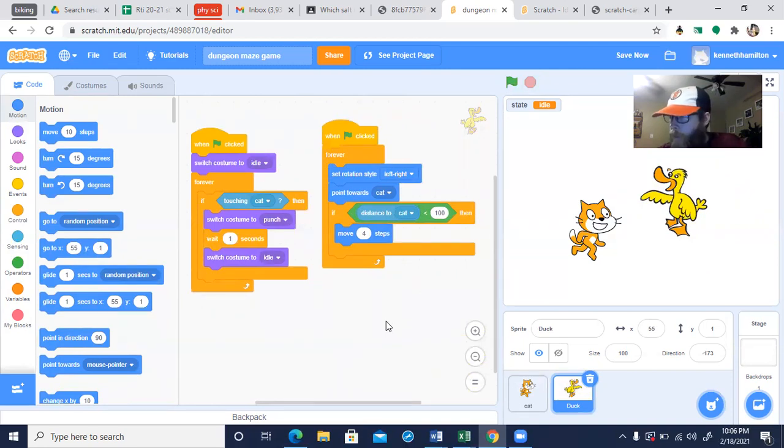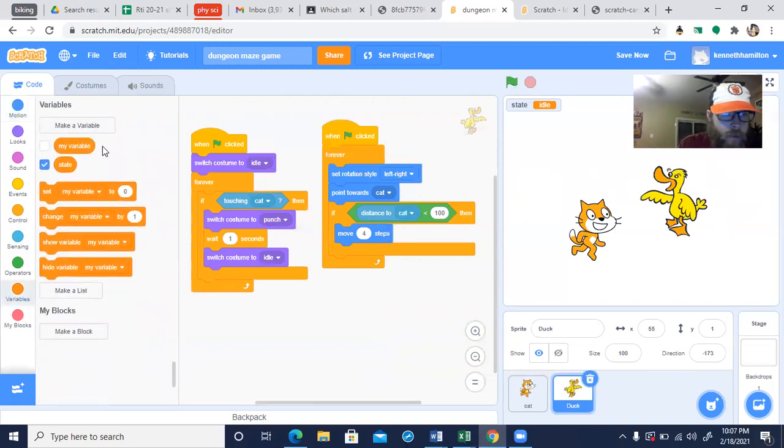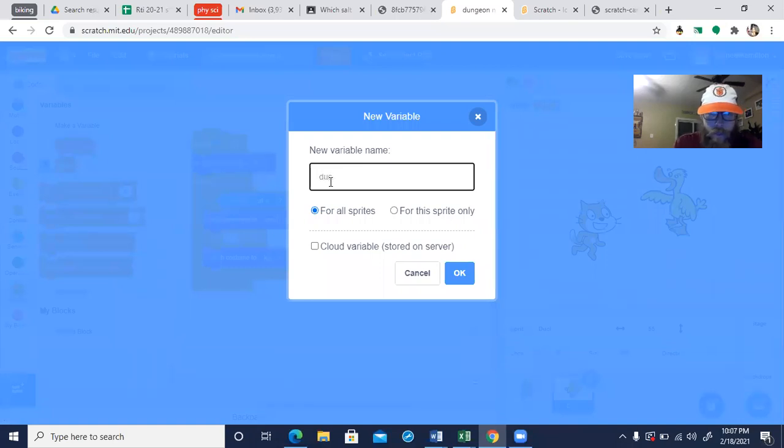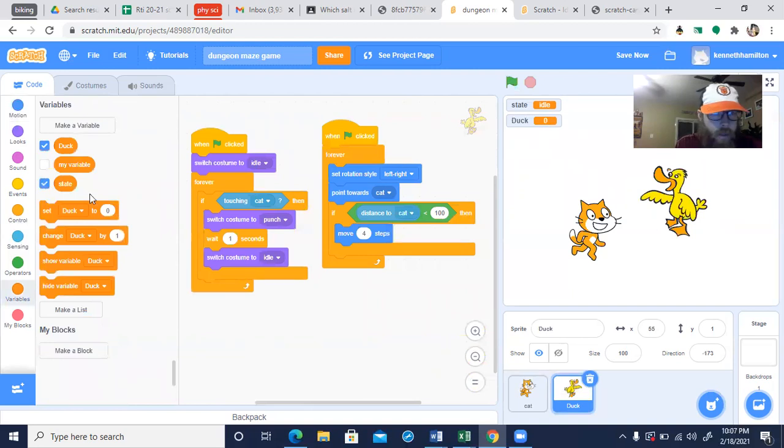So I need to put in a health for my unicorn, and I need a health for the duck. That way, when I hit the duck, his health goes down. That's what I need, both of those things on there. So let's go ahead and put the health in for the duck. Make a variable, let's call it duck. This is going to be our duck health.